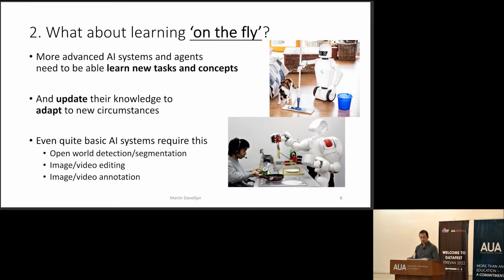Another thing is, if we want to develop more advanced AI systems, right? We cannot just rely on static knowledge, but we want AI systems and agents to be able to learn on the fly, to adapt and learn new tasks and concepts over time, right? And to be able to update their knowledge, adapt to new circumstances, and so on. And I'm not only talking about futuristic robots here, really. I mean, even quite basic AI systems require this. So for instance, if you want to do open world detection and segmentation, you need to be able to learn to detect new kinds of objects, usually during test time.